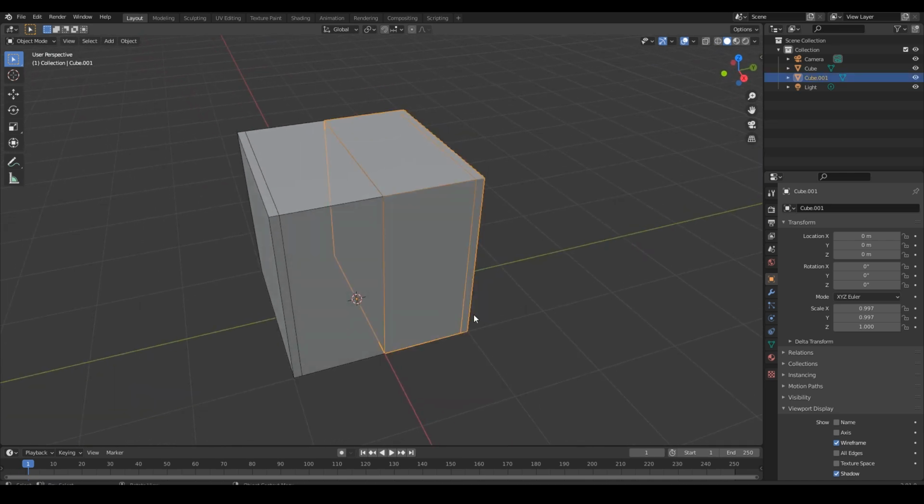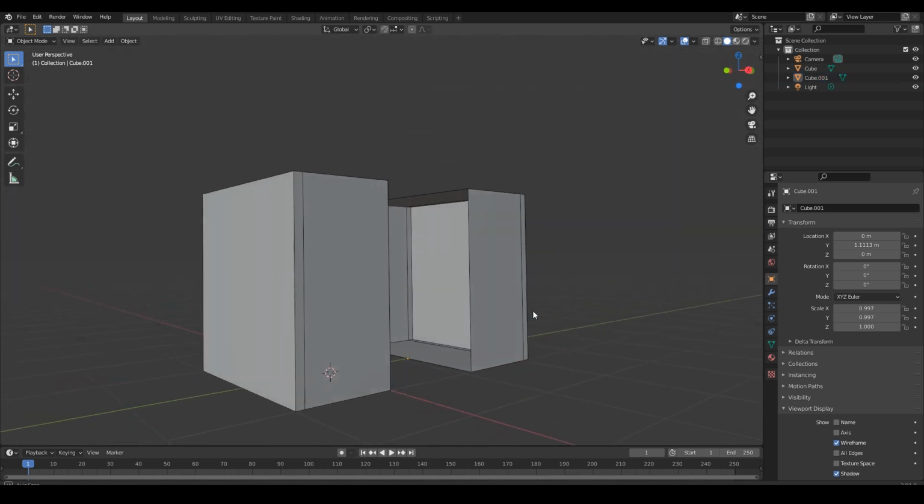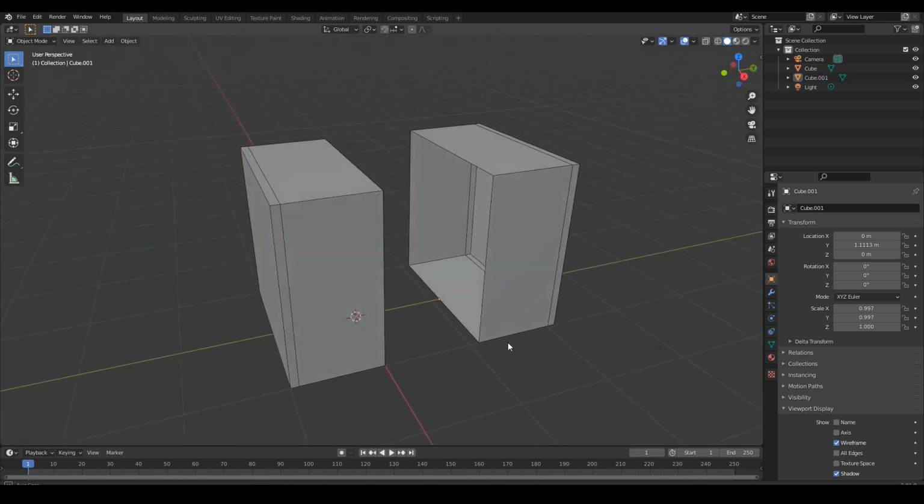Now press Tab to go to Object mode. Press G to grab and move. If you press G and Y keys it will move along the Y axis.